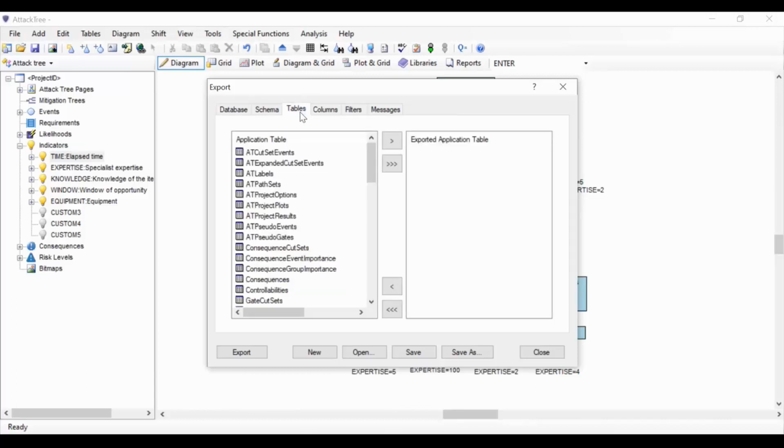This will allow you to define which tables are to be exported. You may transfer tables to and from the application table list by selecting the appropriate table, followed by the selection of the appropriate arrow button. So, for example, if I want to export my events or my event data, I would simply scroll down the application table and find the table called primary events, select it, and then I select the corresponding arrow and transfer that across to the exported application table.